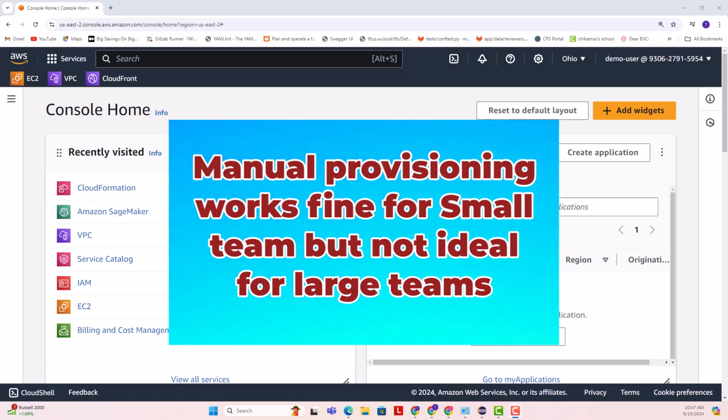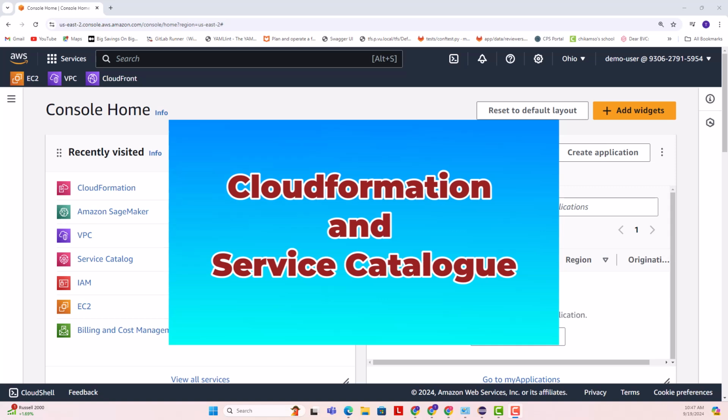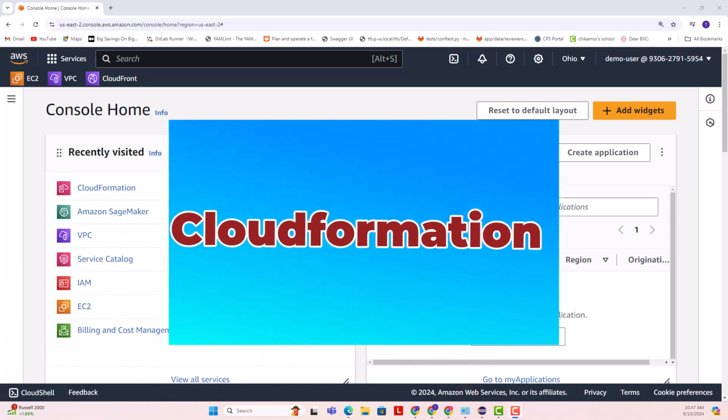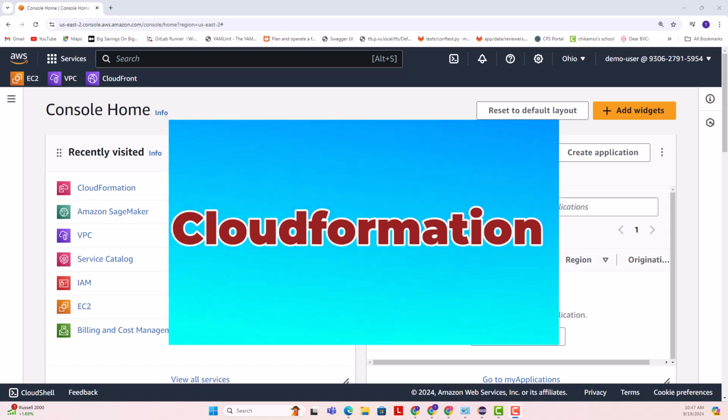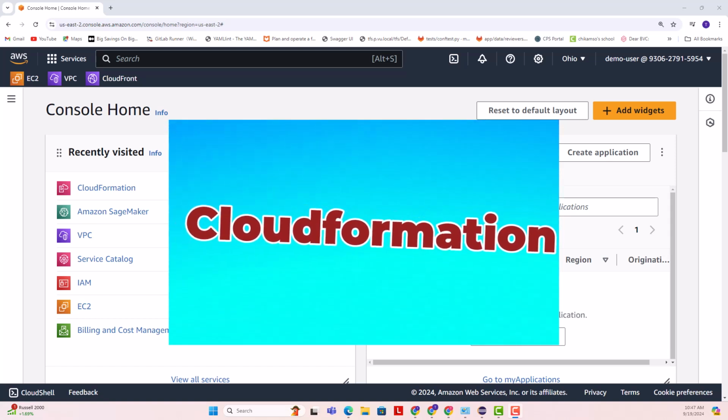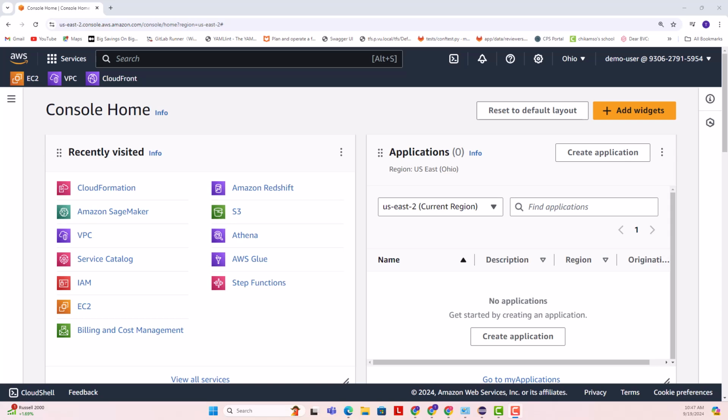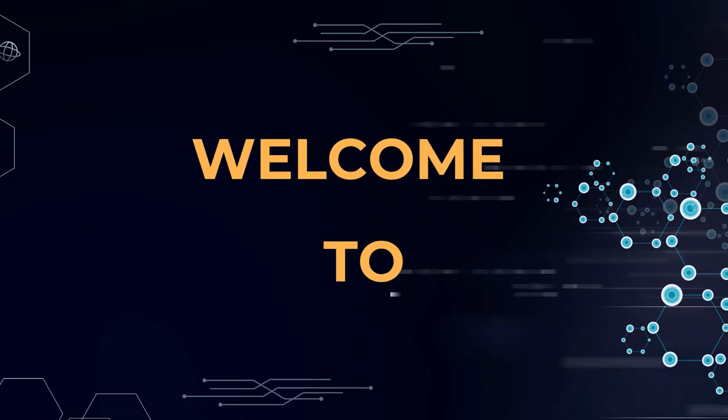AWS offers tools like CloudFormation and Service Catalog to accomplish this automation. In this video, we will focus on using CloudFormation. I will cover Service Catalog in a future video. So let's dive in and explore how to automate the provisioning of SageMaker Studio with CloudFormation.